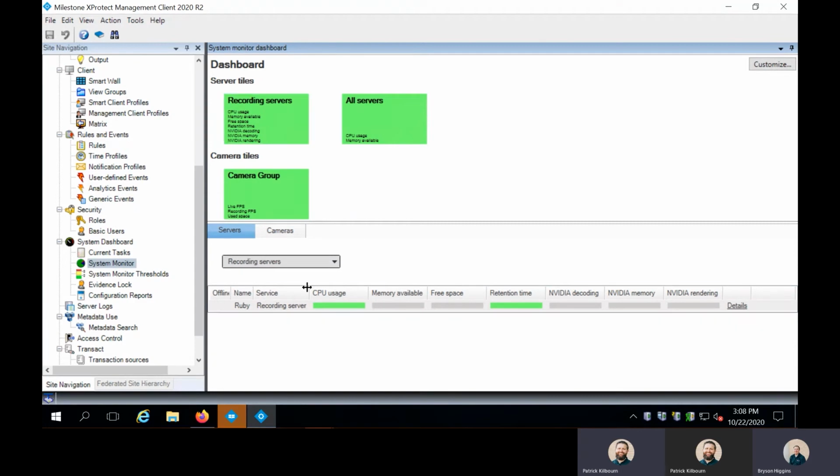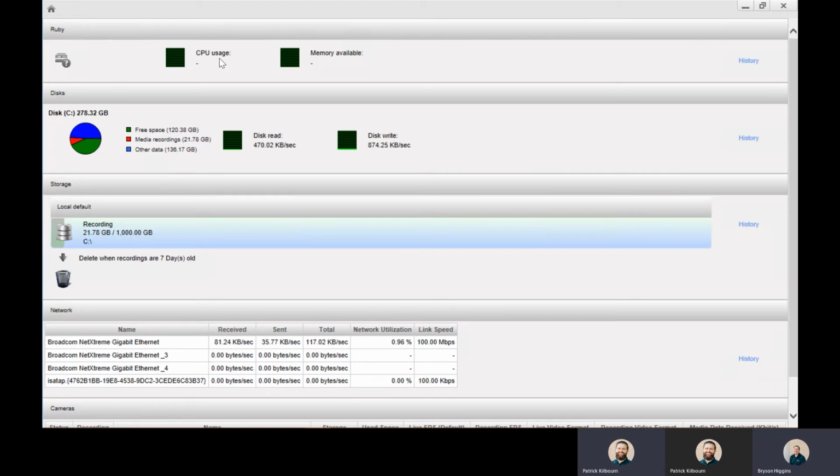I can click on recording servers right here, and I can get the details off of this one as well. So this is really handy too. This will pull in right here, and it's going to take a second to pull this data from the recording server, but we'll get our CPU usage, our memory usage, the disk space usage, as well as our read and write.